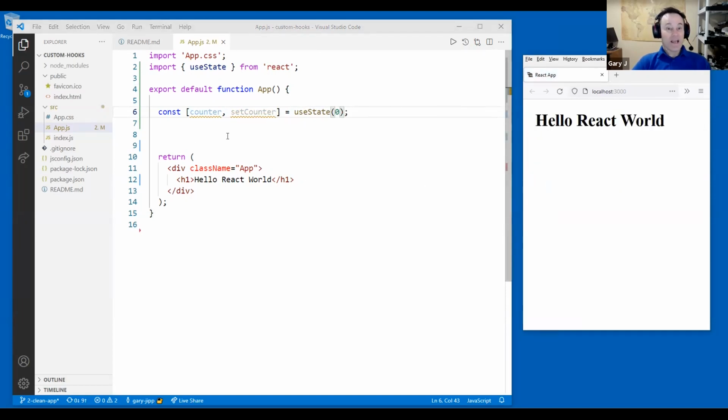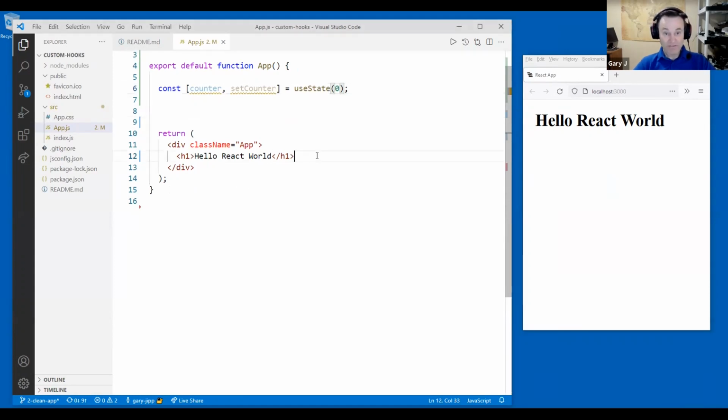Great. So I have a counter and I can use my counter. Let's put my counter somewhere. Let's put it inside another div. Make another div. I'm going to display it.